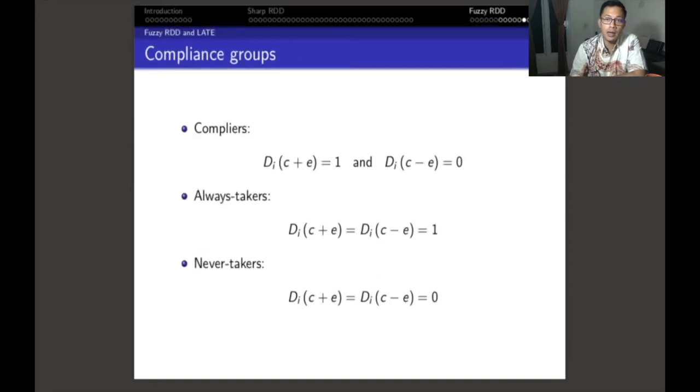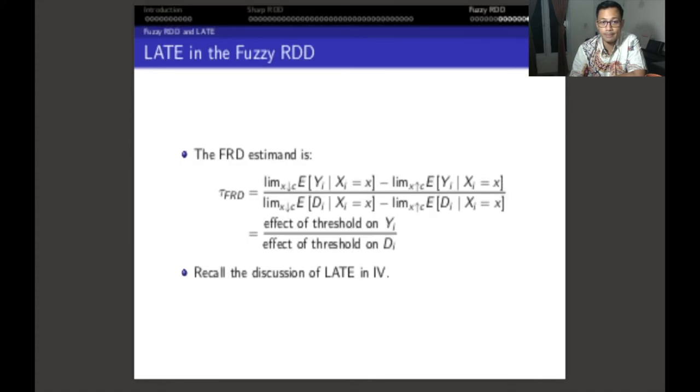Okay, so again, we have the compliers, we have the always takers, who, whatever the assignment status, are going to always take the treatment. And we also have the never takers, who never take the treatment, whatever the assignment status is.